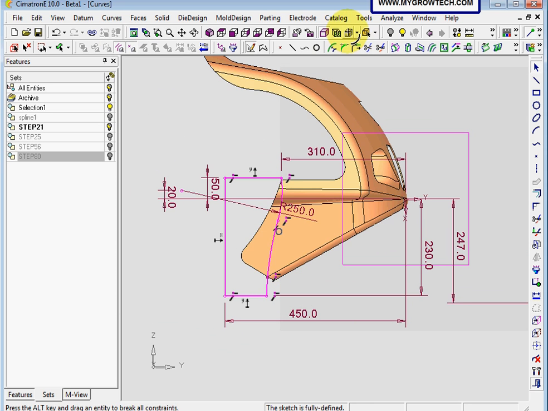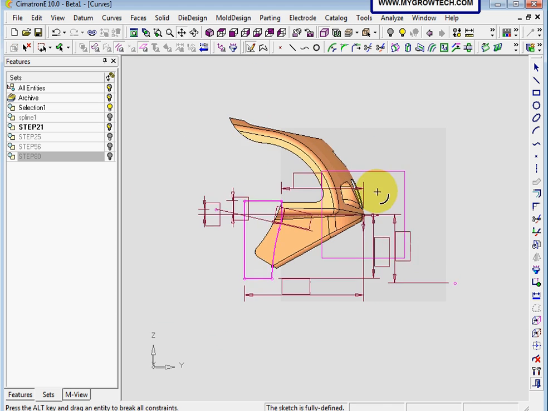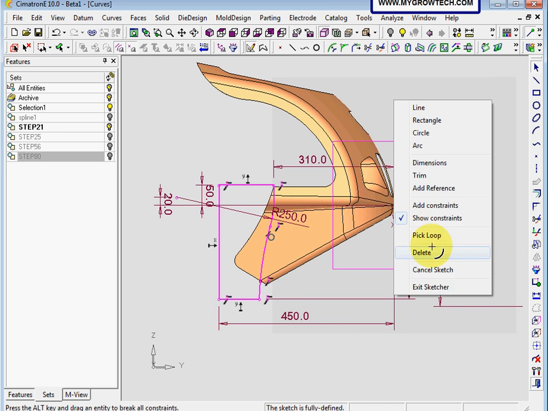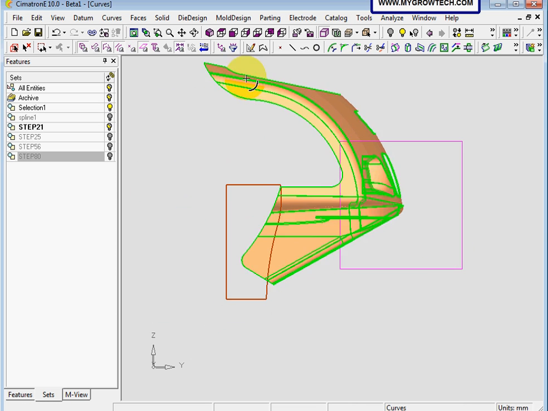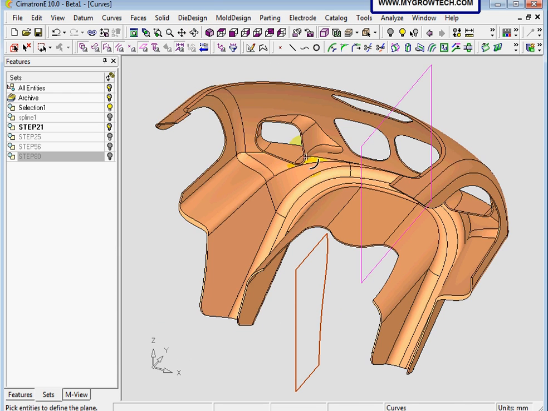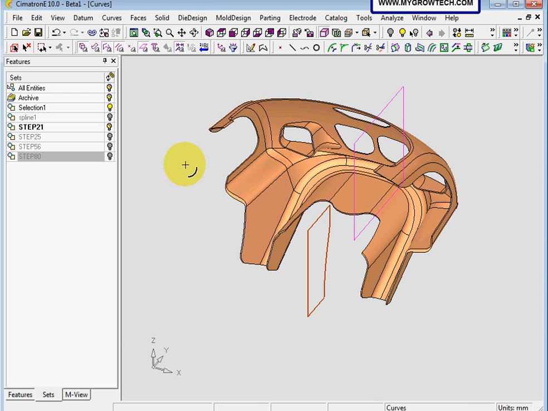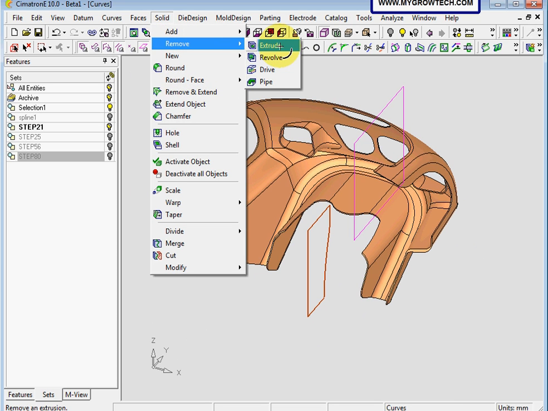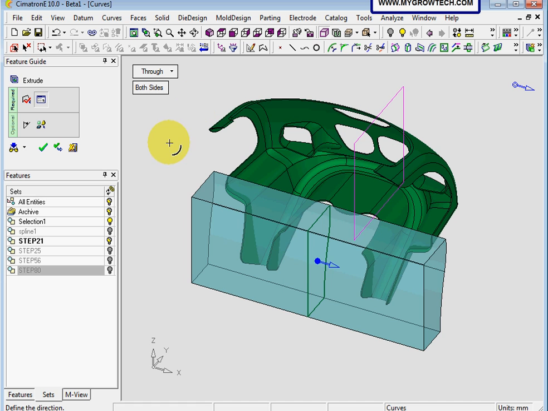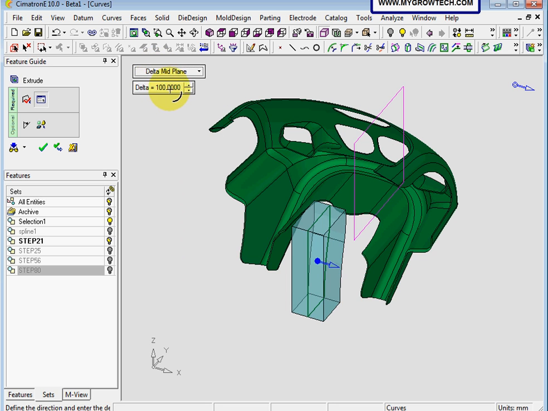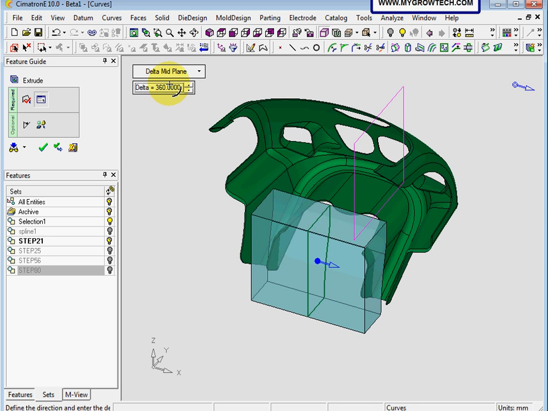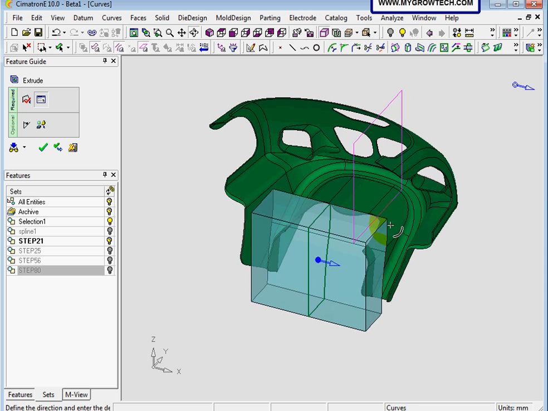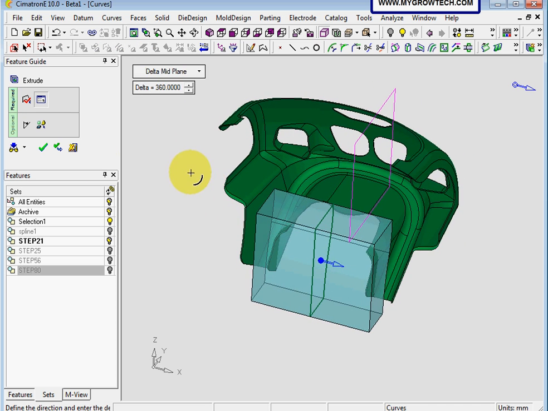Let's change back to the mix mode, exit from Sketcher. After that, go to solid, remove, extrude, and we're going to use a delta midplane and put a value of 360. Then OK.